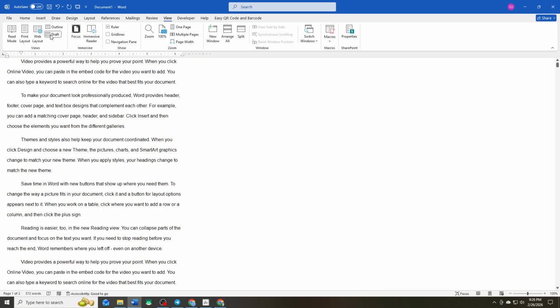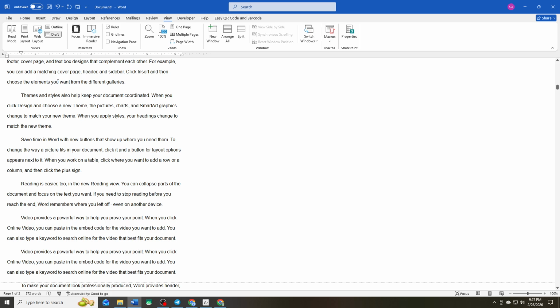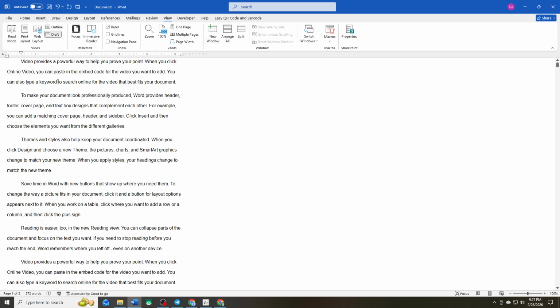Immediately, you'll see a noticeable change. The page boundaries will no longer be visible, and elements such as headers and footers will disappear from view. The screen will shift to a more streamlined layout, allowing you to concentrate entirely on your text. This setting is particularly useful when you're editing lengthy documents, making revisions, or scrolling through large amounts of content, because it reduces visual distractions and can improve performance.